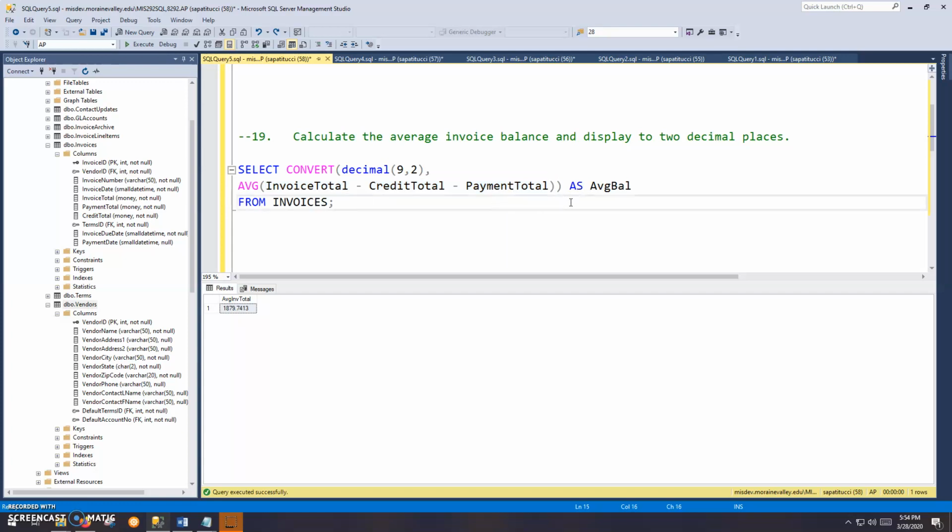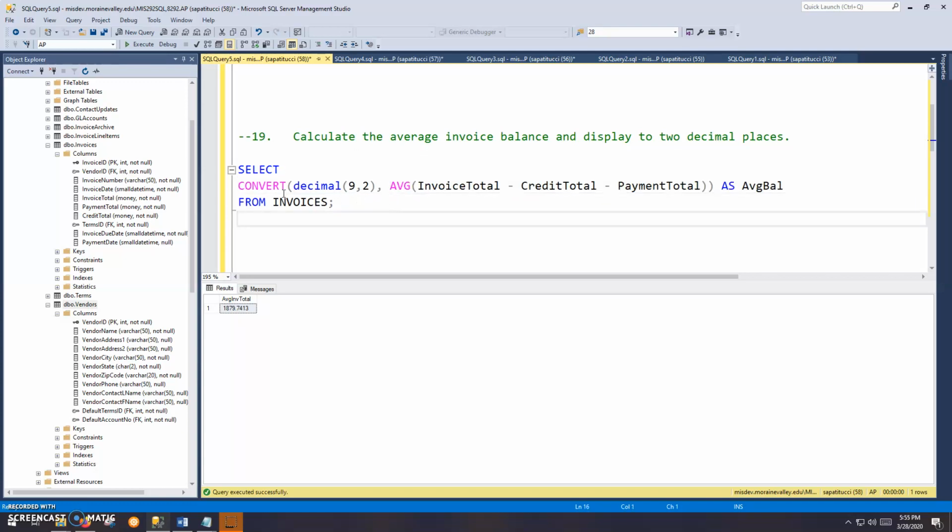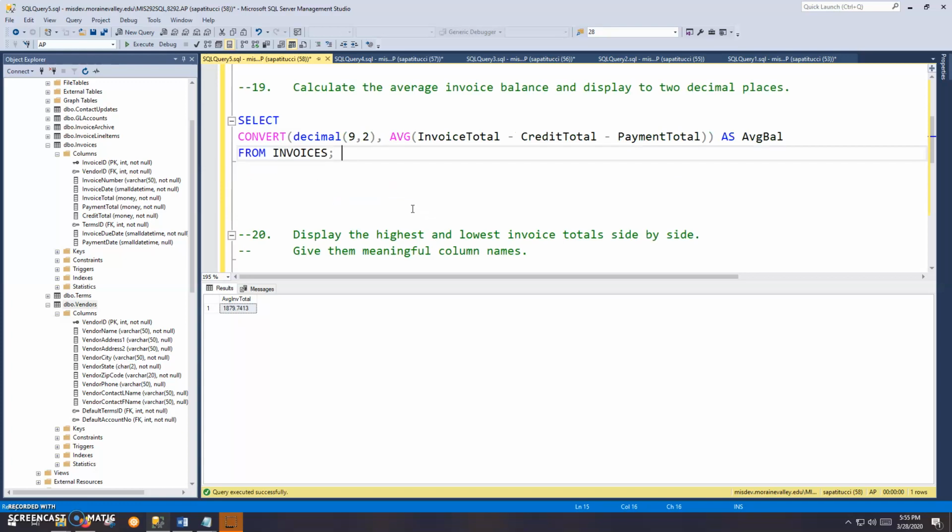Okay. And yeah, so really a lot going on here. And that whole thing is wrapped in, let me see if I can get this all on one line. That whole thing is wrapped in the convert function. So we have a function nested, the AVG function nested inside the convert function. It's really just syntax when it comes down to it.